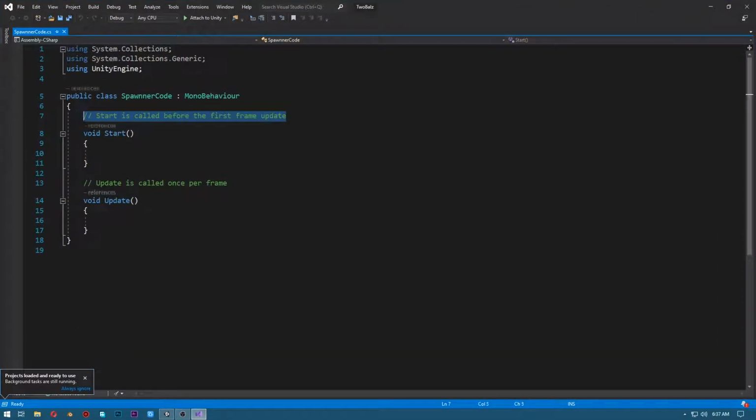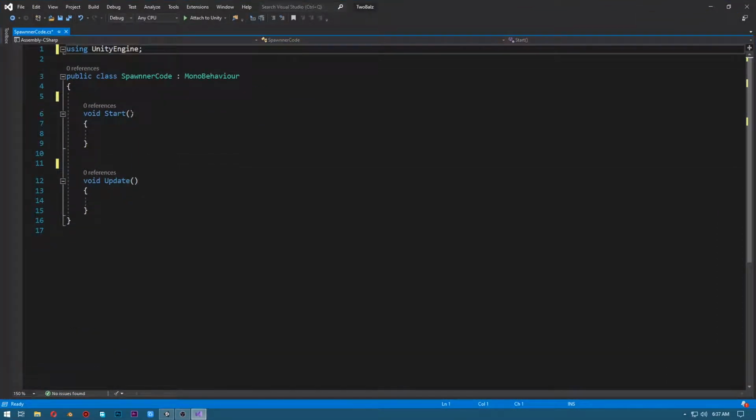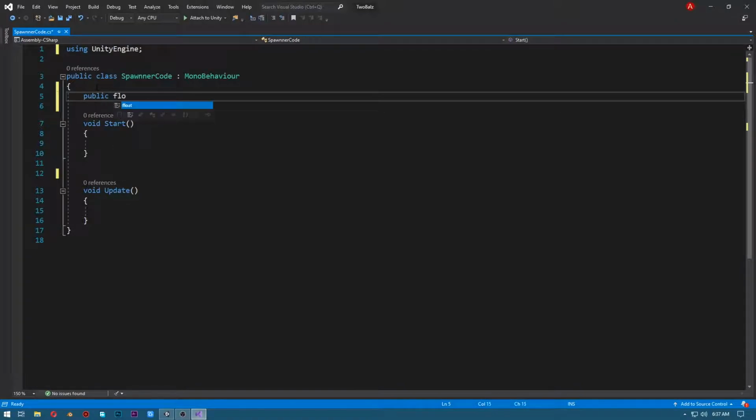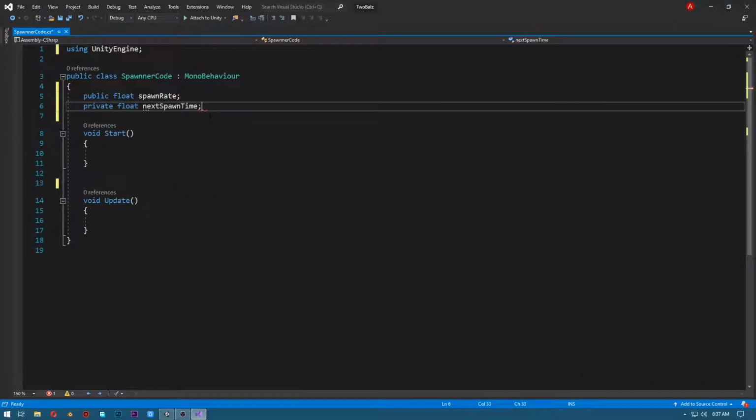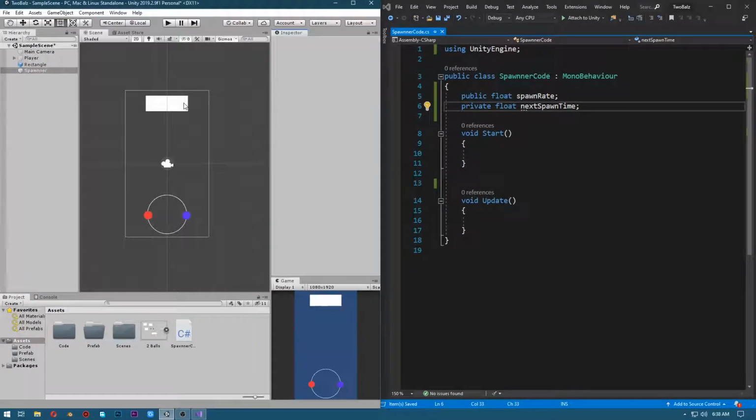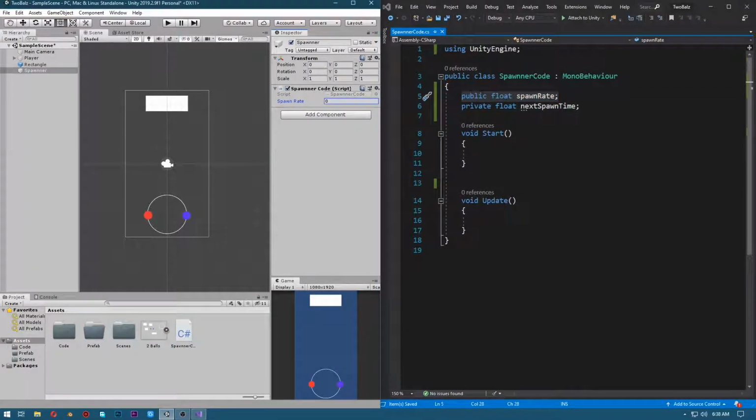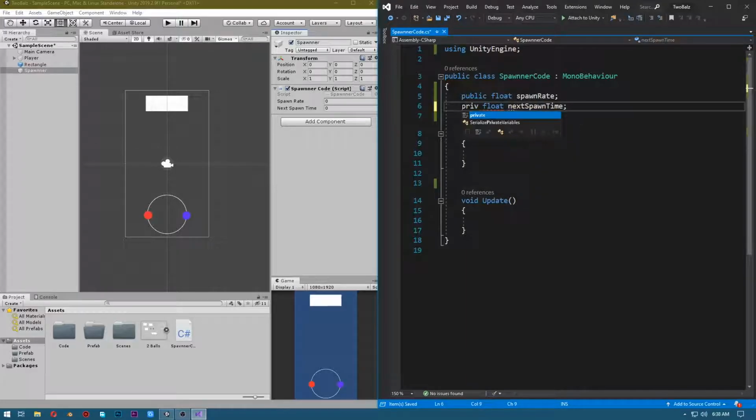In Visual Studio, first of all, let's just clean this code up and then write public float spawn rate and private float next spawn time. I wrote this as private to not show this in the inspector, but when we write it as public, it is shown in the inspector. Let's set it back to private.